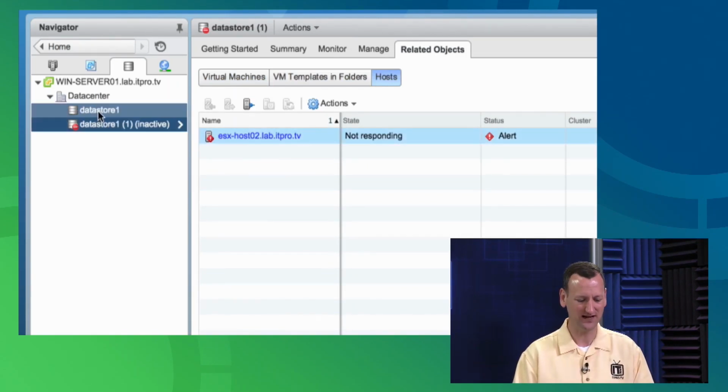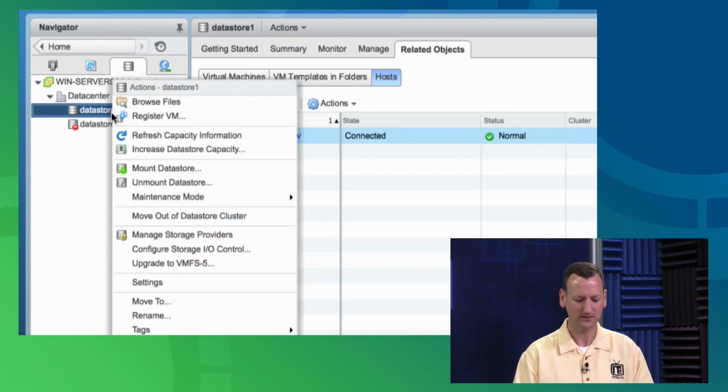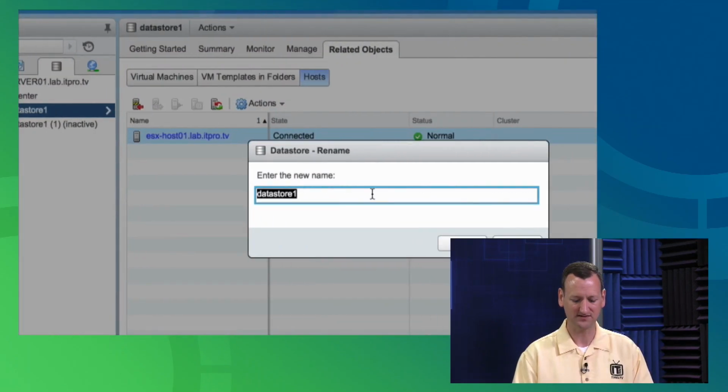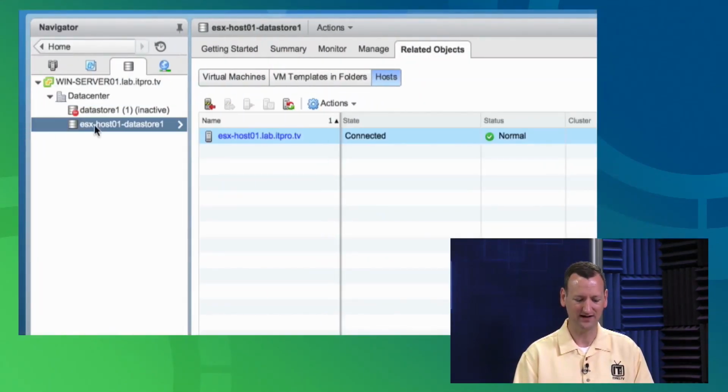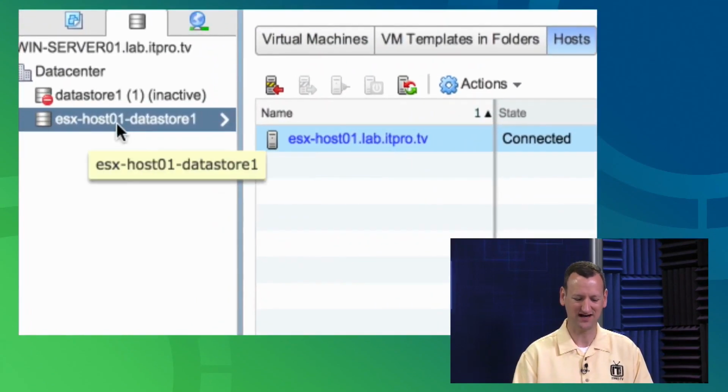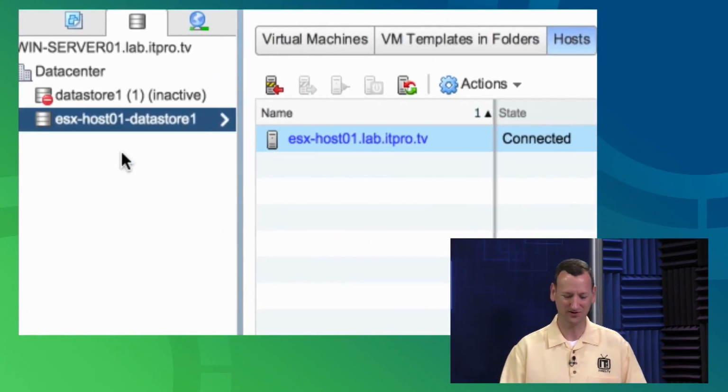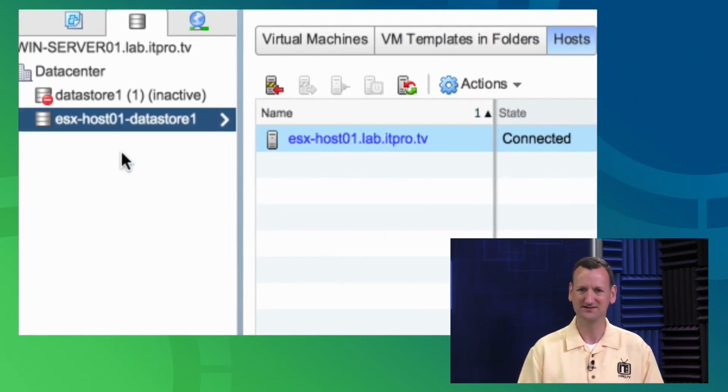But I'm just going to rename it. I'll take Datastore 1, and I'm going to rename that. If you right-click on it, you can go down here to Rename, and I can rename it something else, right? So I'm going to call this one ESX host 01-Datastore 1. And that way, now when I look at it, I don't have to pull up related objects. I'll know exactly where that datastore belongs. It's right there, it's on that system, and I can tell it apart.